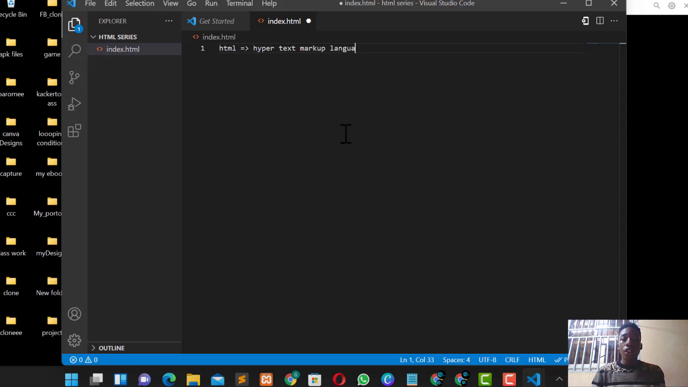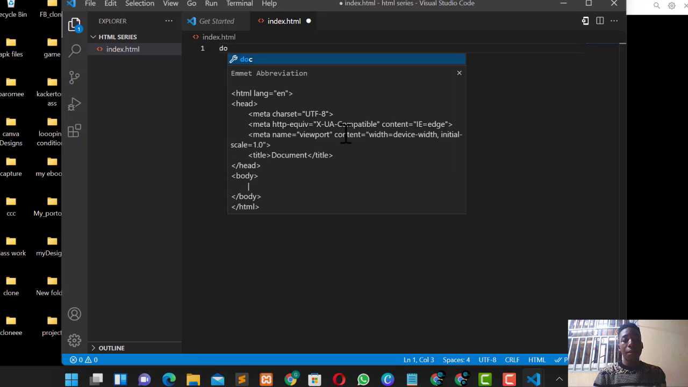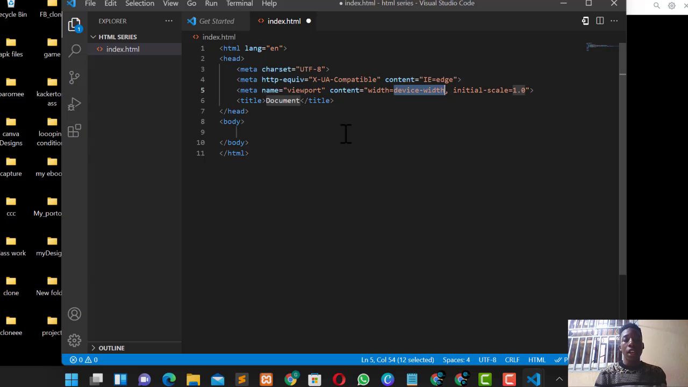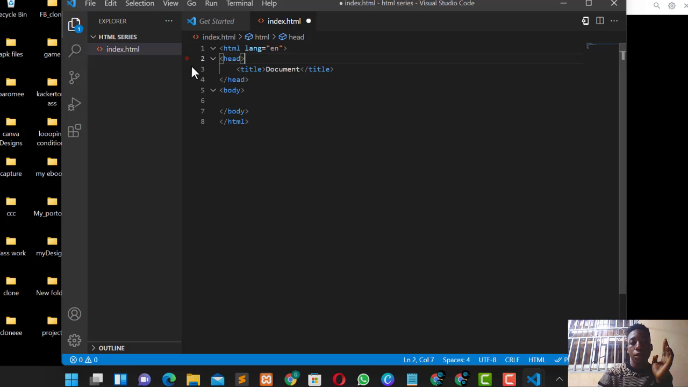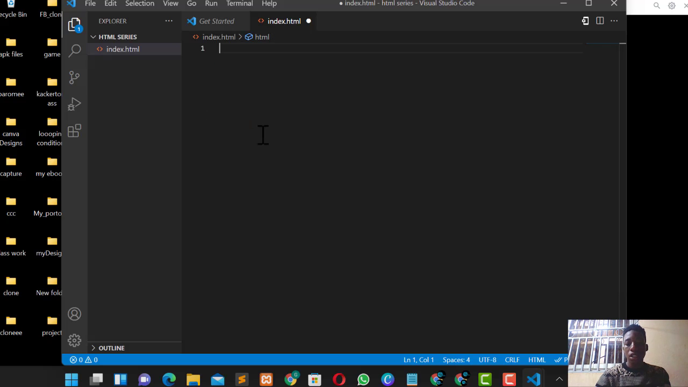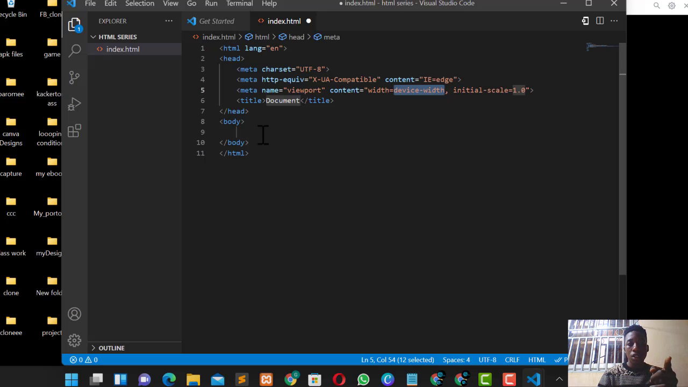So with HTML, before you start, you always start with something like the doctype. Let me just say DOC. Let me explain everything we have here, but before I explain, let me remove something from there. So get rid of this. So an HTML has what we call the doctype, enter.